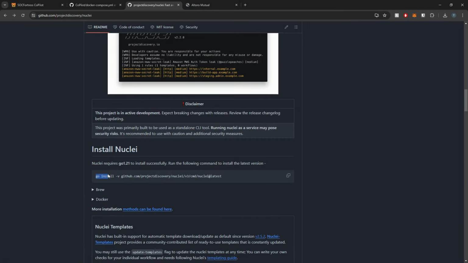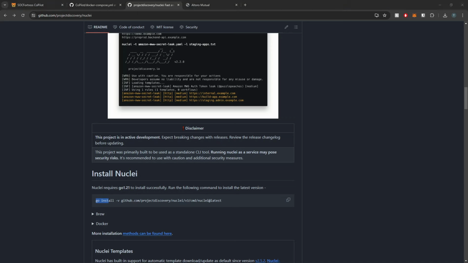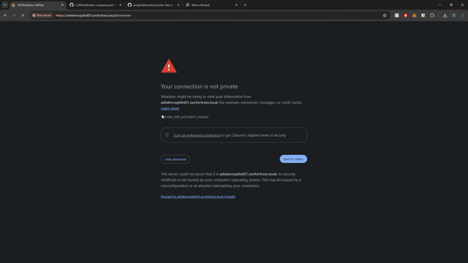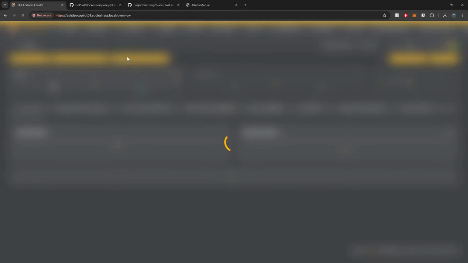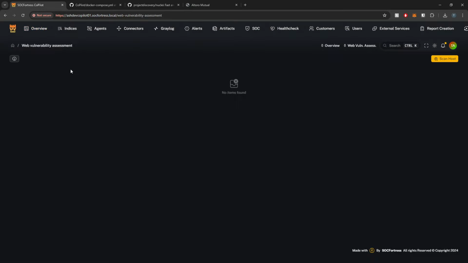Nuclei also runs on Go, so that container also has Go installed as well, but you guys don't need to worry about that. Once Copilot loads back up, on the overview page we will now have a new button where we can run a web vulnerability assessment. If I select that page, we'll get an overview of our reports. Of course, we haven't actually run a scan yet.